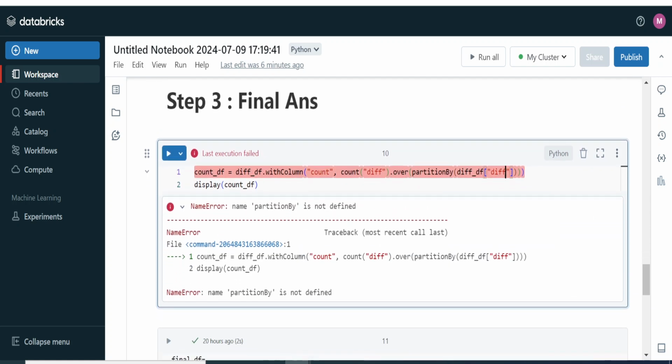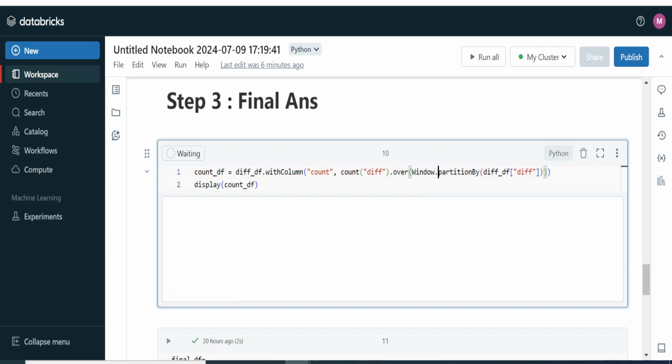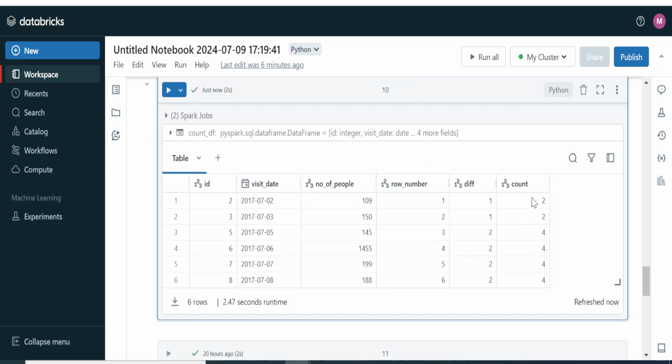Okay, we have some issues. Name partition by is not defined. Oh, here it should be window dot partition by. So yeah, now we got the count. Now we will write a simple filter function, using filter where count is greater than 3. That's what we want, 3 or more than 3, remember, from the question.